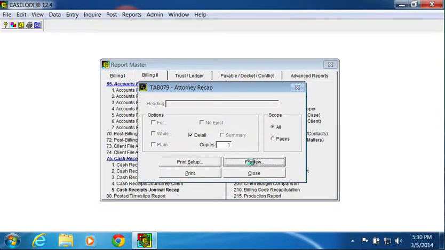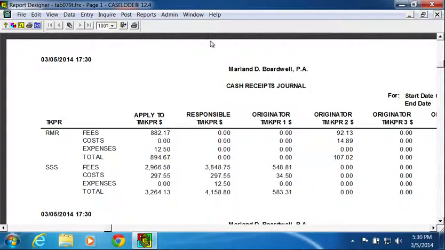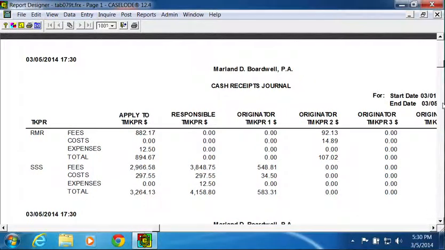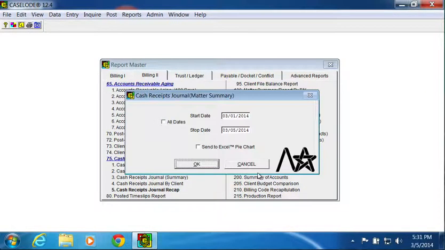And in this case, we will see a breakdown of each timekeeper that had receipts in this period and how much of it was applied to the apply to timekeeper and how much was applied to the responsible timekeeper. If you had a sole practitioner and all the cases were assigned to that practitioner, then the apply to and the responsible would be the same figures. But it's important to take a look at that on a periodic basis.